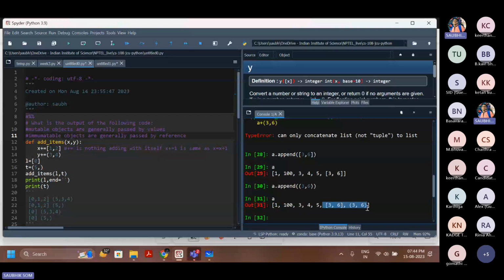Now y plus equal to 3, 4. So concatenation creates a list where both of, yes, you can say that. You can say it like that. Append adds to the same list, but concatenation creates, I would not say a new list, but it doesn't replace the old list.